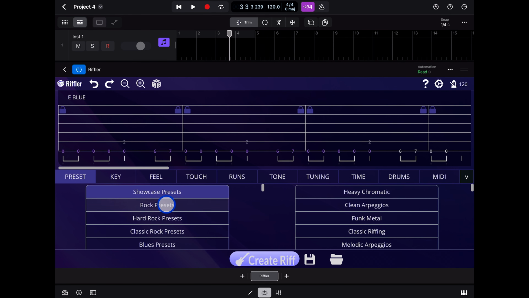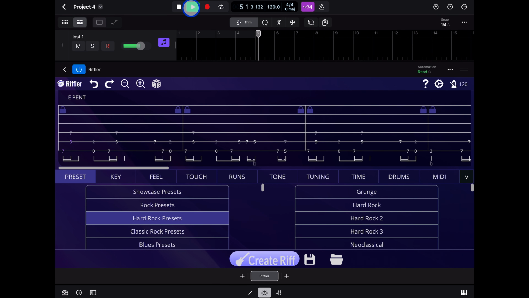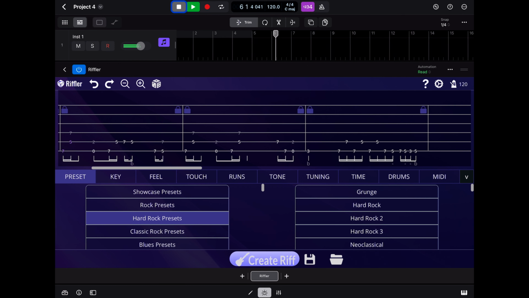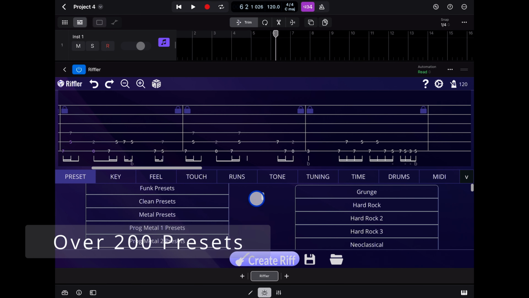Now in Riffler, what you see in this reduced view is the standard Riffler interface, where it starts off by showing you presets, and you can choose any of those presets you want and play it. And then all of the parameters for controlling your riff are down here: key, field, touch, run, tone, tuning, time, drums, and MIDI. The presets are great, and there's lots of interesting things to choose from.